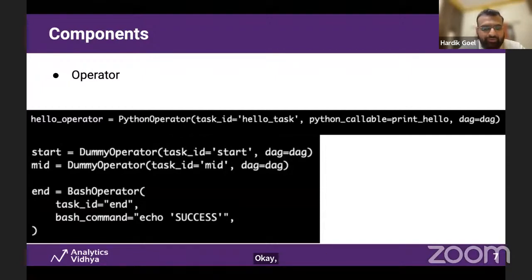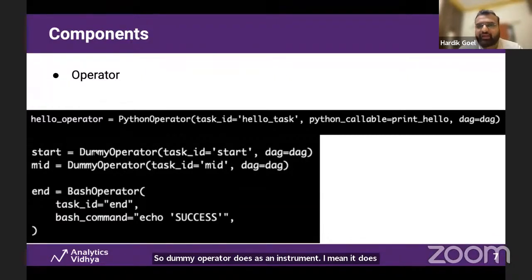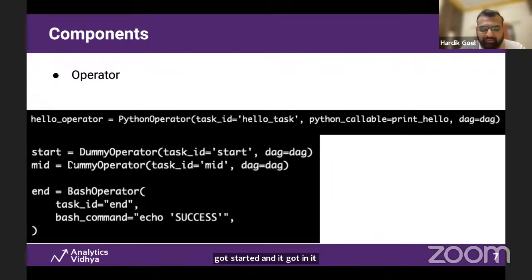There is a dummy operator. So dummy operator does, as the name says, dummy. It does nothing. Okay, dummy means it's just there to tell you that your task related to this thing got started and it got ended. Okay, start, end, etc. So I'll go again to Python operator.